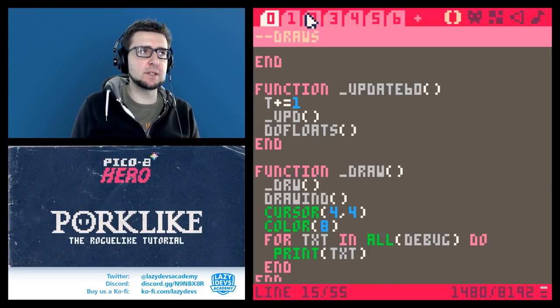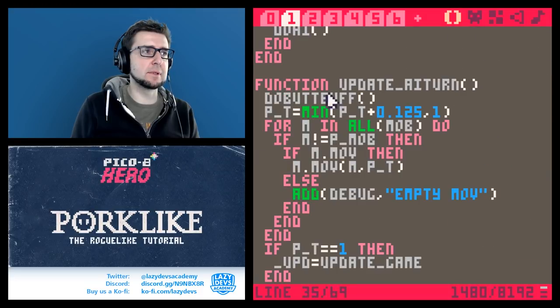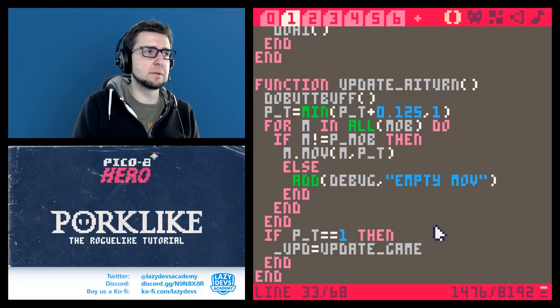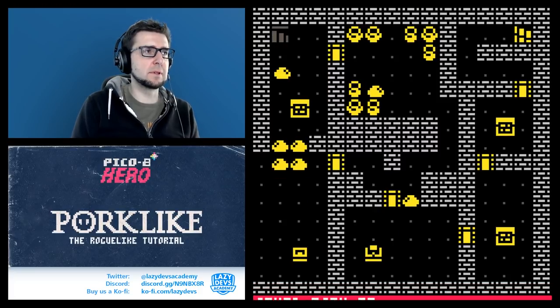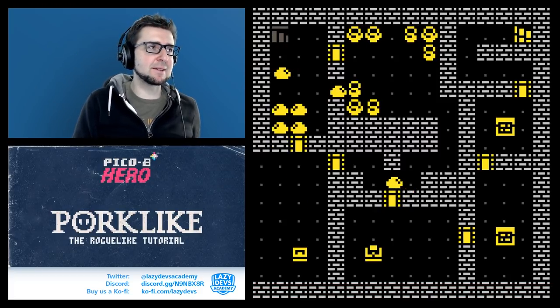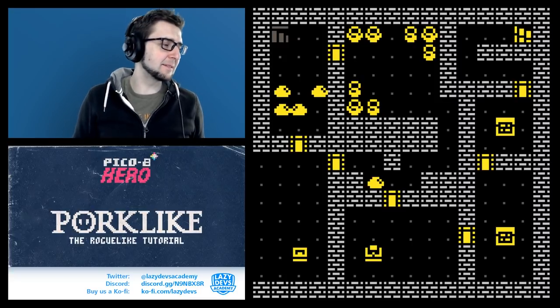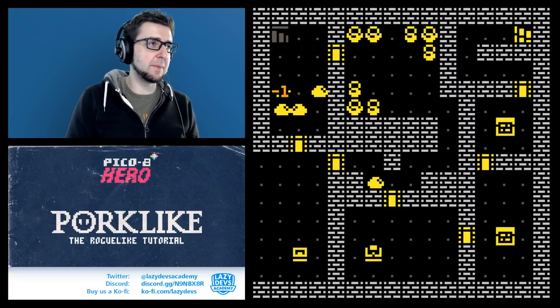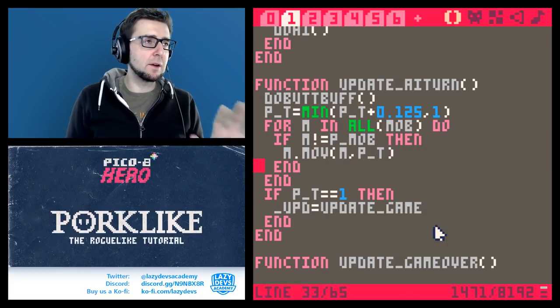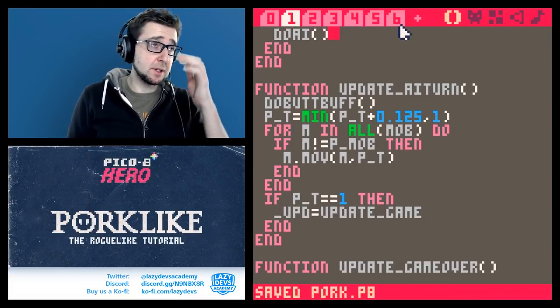Okay, but we don't see the debug now popping up. Okay, now it works for some reason. I guess there was some kind of follow-up mistake from the other bug that we fixed. Good. Okay, so this is working so far, so good.